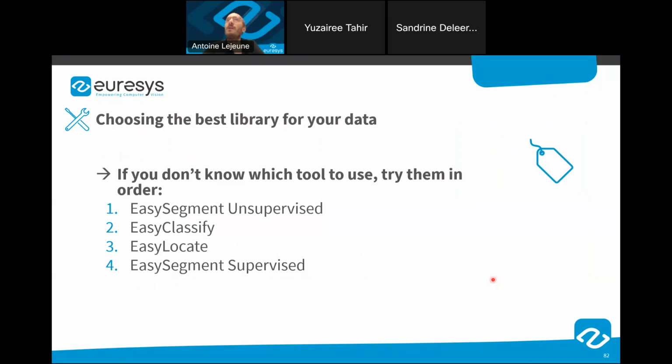So if you have no idea which tool to use and the 3 criteria that I just talked about didn't help you, then my advice would be to test them one after the other according to the time you will have to invest into the annotation. So first try EasySegment unsupervised, then EasyClassify, then EasyLocate, then EasySegment supervised.